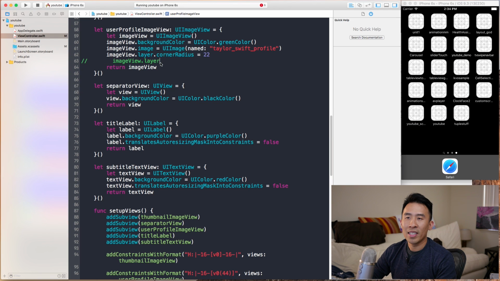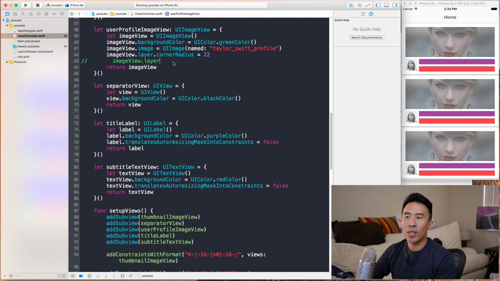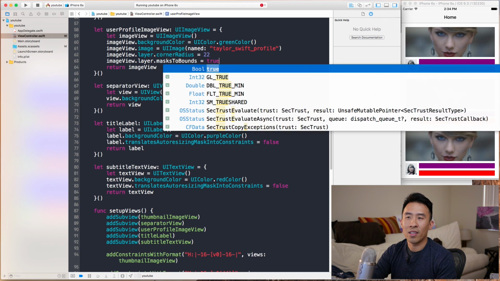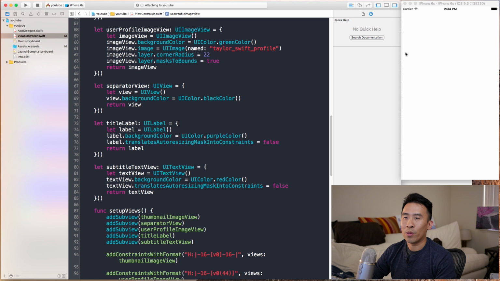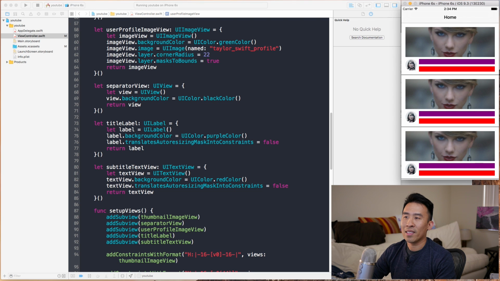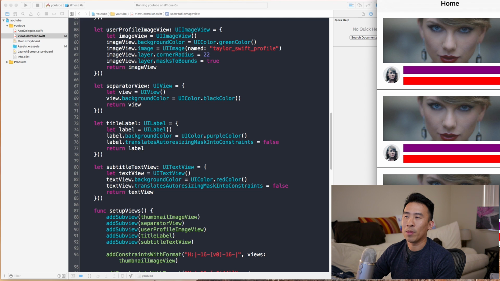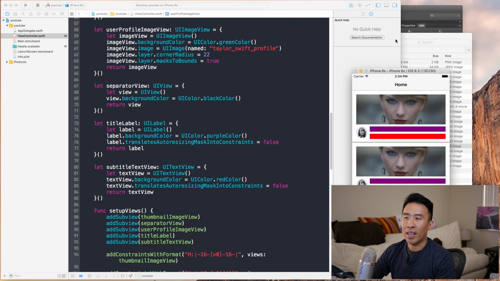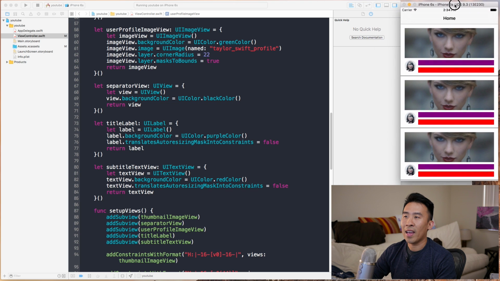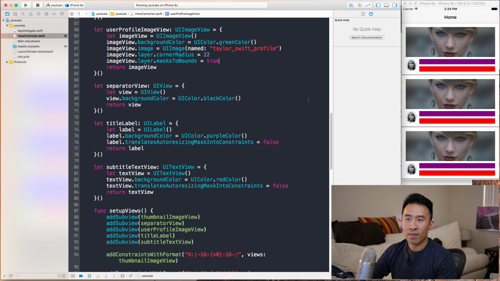Now if I run this, it actually doesn't appear to take any effect because we actually need to set layer.masksToBounds also equal to true. And then we have the corner radius being kind of masked away. And then we get this perfect circle. So let me just bump this up a little bit. We get this circle right here that's a perfect circle and exactly what we need it to be.